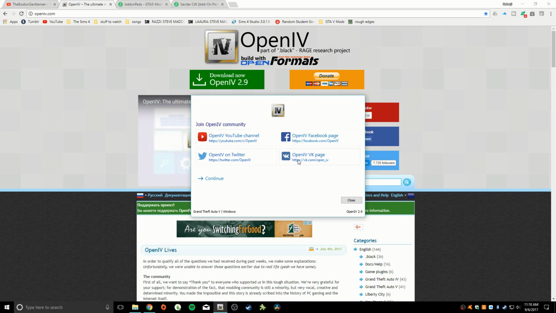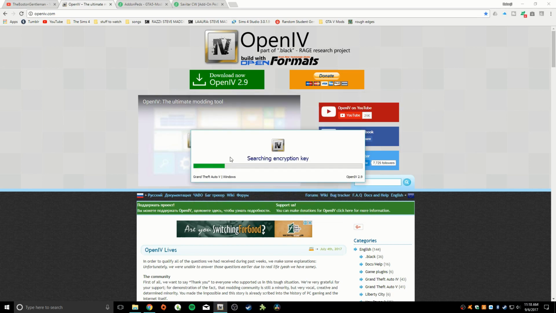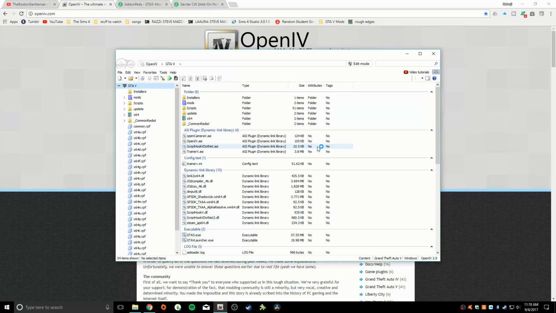Okay, here's those outlets one more time, just to remind you. So I'll hit continue again. Now it searches for my encryption key. What that means is it's making sure I have a valid version of the game, a valid installation, that I didn't steal it or pirate it or crack it or anything like that. So I'm not sure if it works with that, but I know since it's official, they found the encryption key.